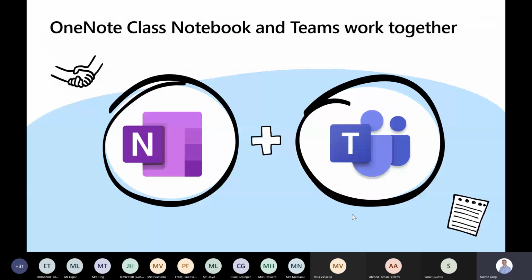We're going to look at OneNote class notebook specifically, and that's what this training focuses on, although there is OneNote. And there is an important way to distinguish between the two, and that's the fact that there's lots of learning focused tools in OneNote class notebook that you wouldn't find in OneNote.